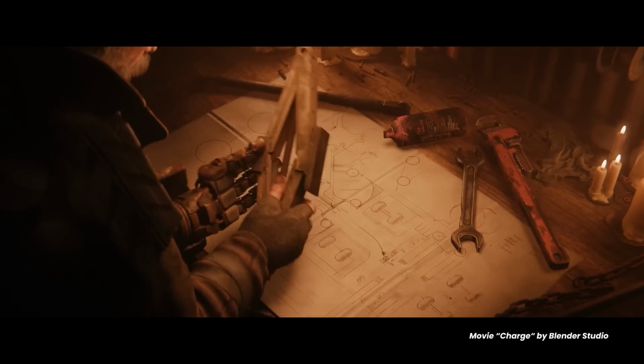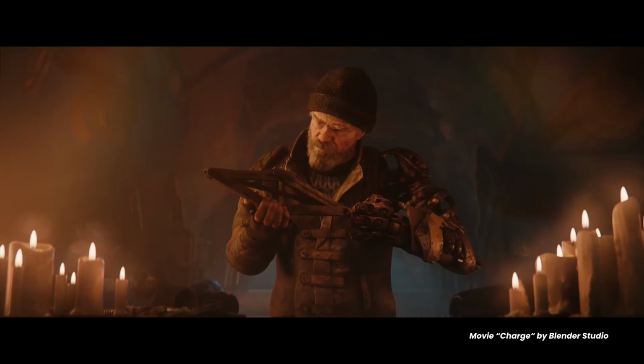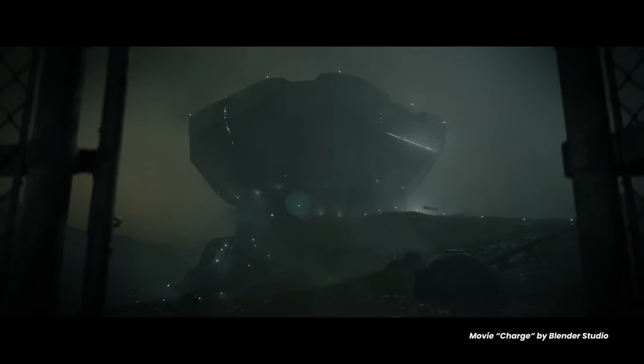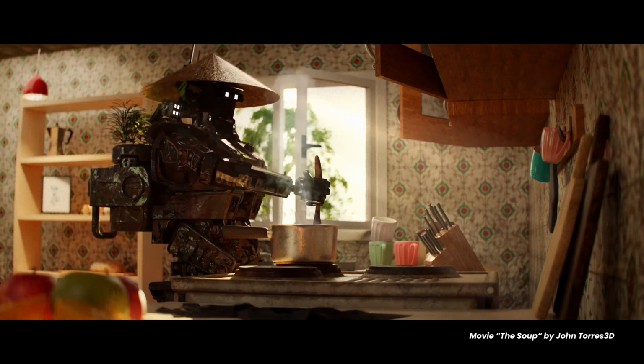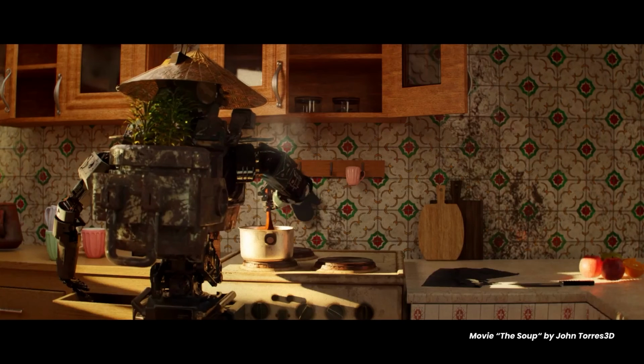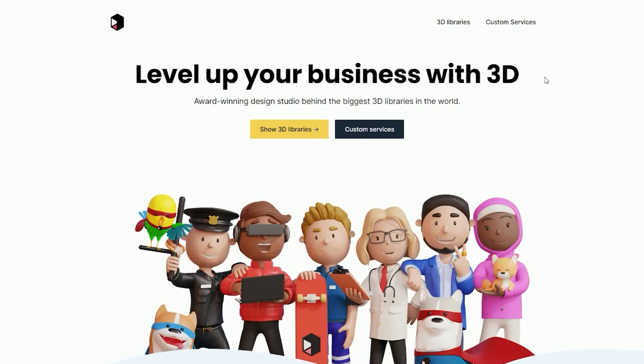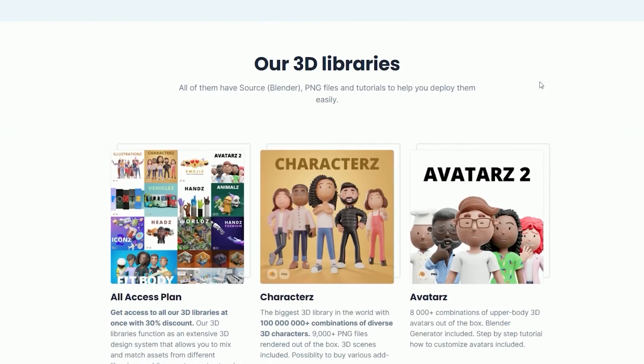Remember, experimenting with these tools is the key to mastering them. So go ahead, open Blender and start playing around with modifiers to unlock a new dimension of creativity in your 3D projects.